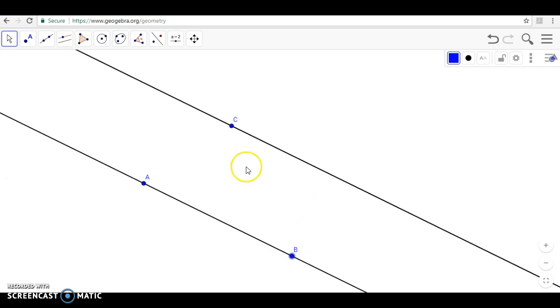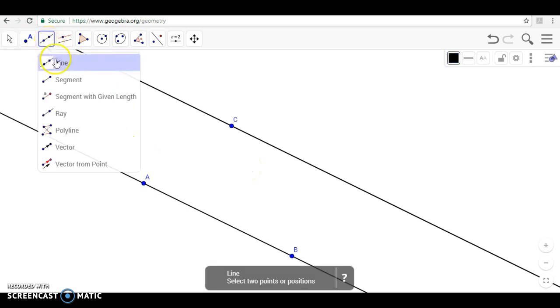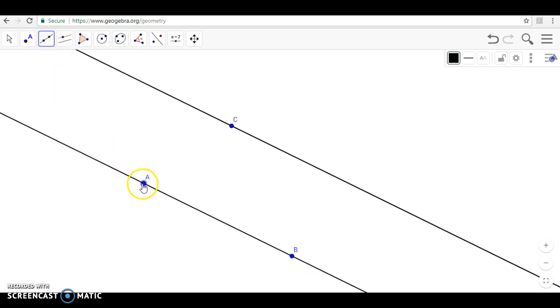We now want to create our transversal. To do that, we will select our line tool again, and we will select points A and point C. We have now created a transversal that cuts across our parallel lines.